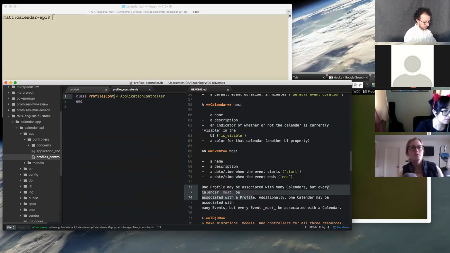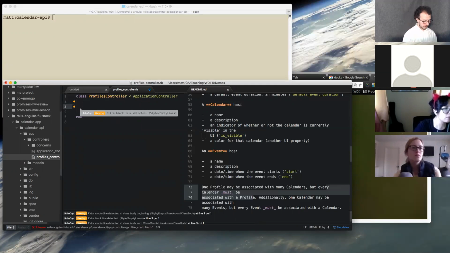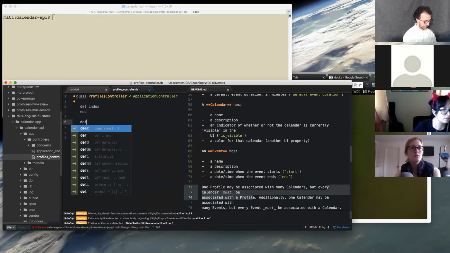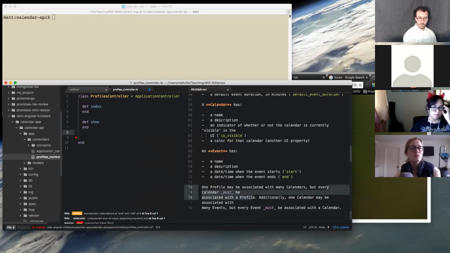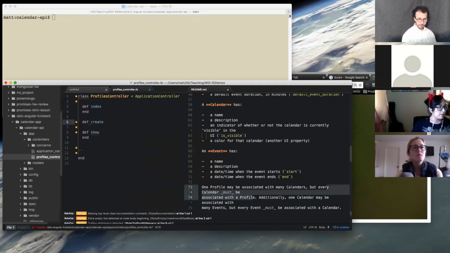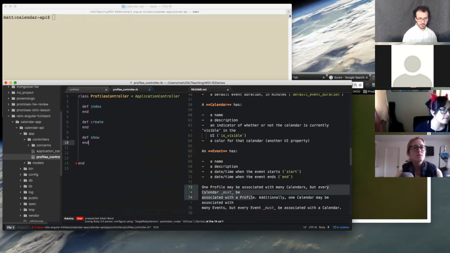Profiles controller, which inherits from application controller. Okay. When I create a controller, what are the things I need to have? Well, I need to have all of the basic methods for CRUD. Actually, I'll put index and create up here, because they're kind of distinct from the others.